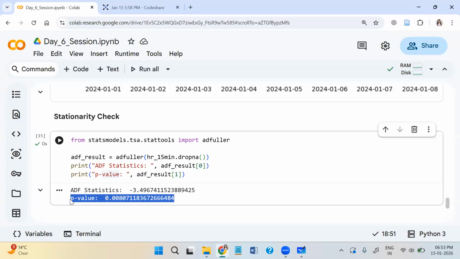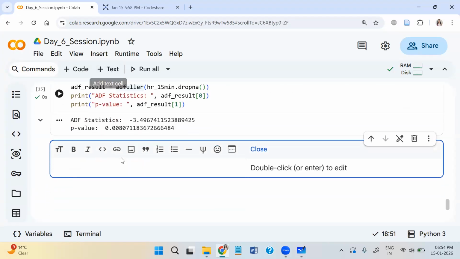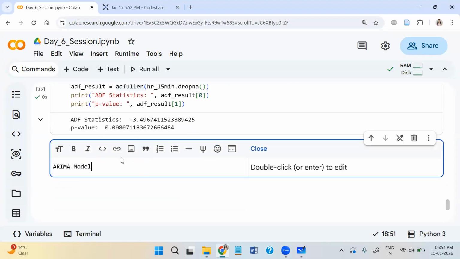ARIMA, in technical words, the full form stands for autoregressive integrated moving average model. But currently we'll call it just the ARIMA model because all of you might be beginners in this. So you can refer to this information later for the detailed structure of the ARIMA model. I have just given you a quick idea of why we are going to use this here. So I'll be writing here ARIMA model.